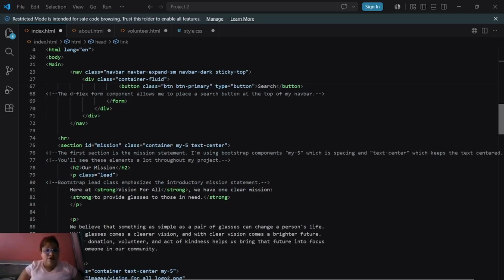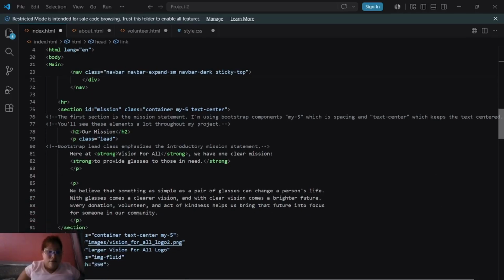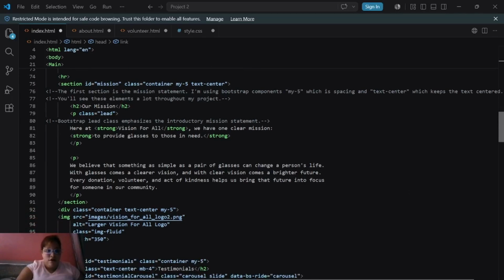Okay, so this first section is the mission statement. I'm using Bootstrap components, my-5, which is spacing, and text-center, which of course keeps the text in the center. You'll see these elements all throughout my entire project. The Bootstrap lead class emphasizes the introductory mission statement here. So you'll see that.